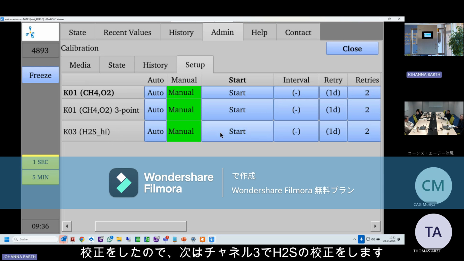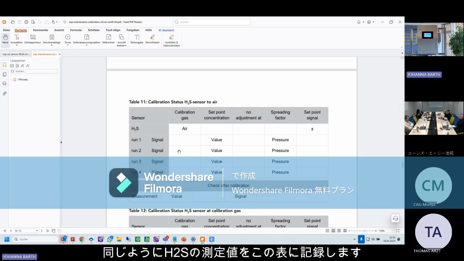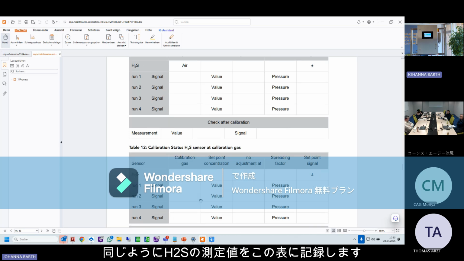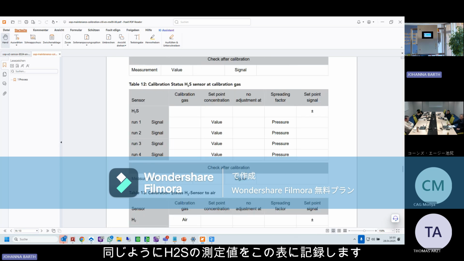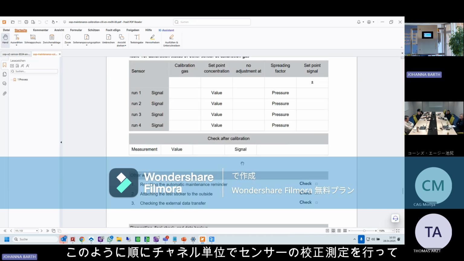It is the same as I showed you for channel 1. Click start, and then the calibration is running automatically. You don't have to do it because it looks completely the same. Then we have it for H2S, calibration gas H2S. And if you have an H2 sensor, it is the same. A lot of tables which you can fill. Okay, and then calibration is done.